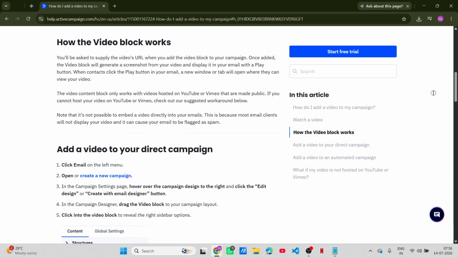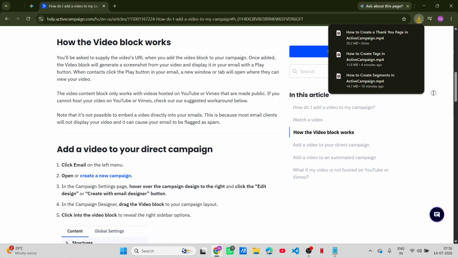Embedding a video in your email can significantly enhance your marketing efforts, making your messages more engaging and allowing you to connect with your audience on a deeper level. So let's dive right in.